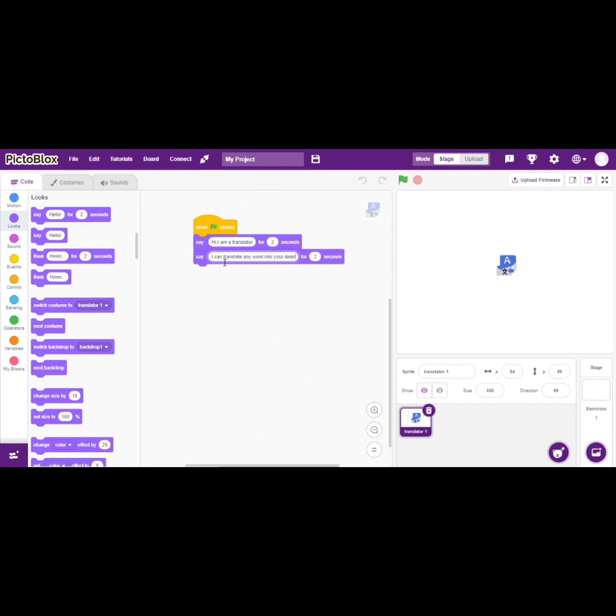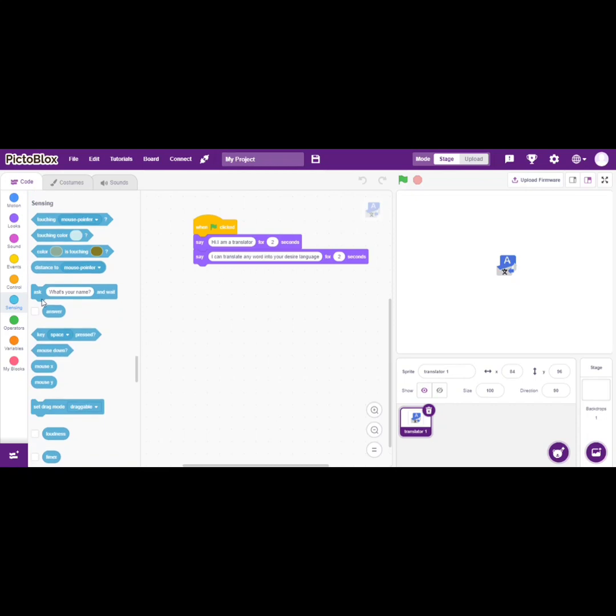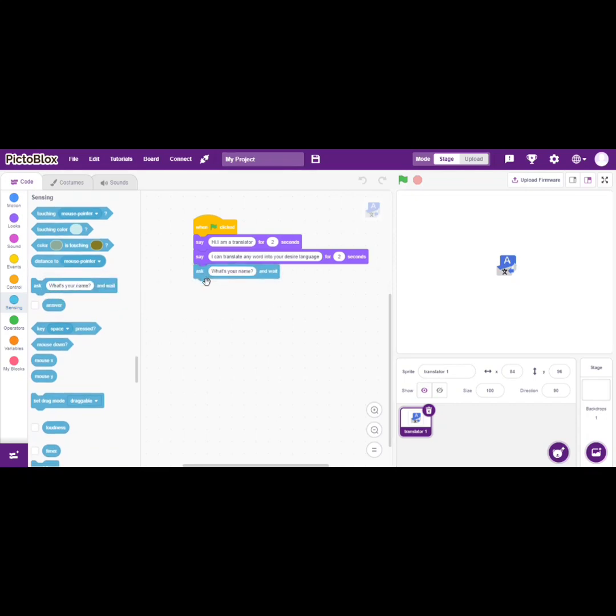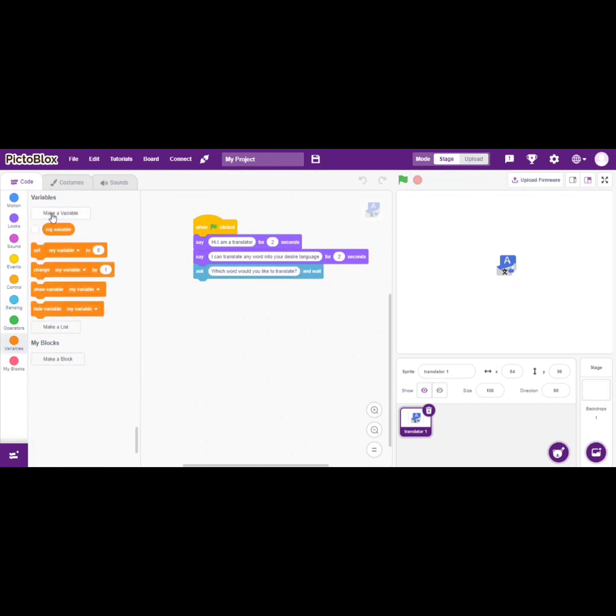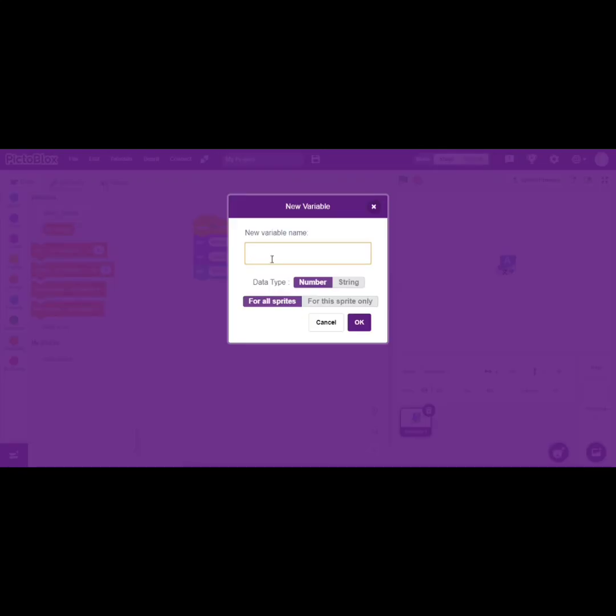And now go to sensing, choose this ask block and write, which word would you like to translate. Alright, now we need to store our answer. So go to variables and make a variable.